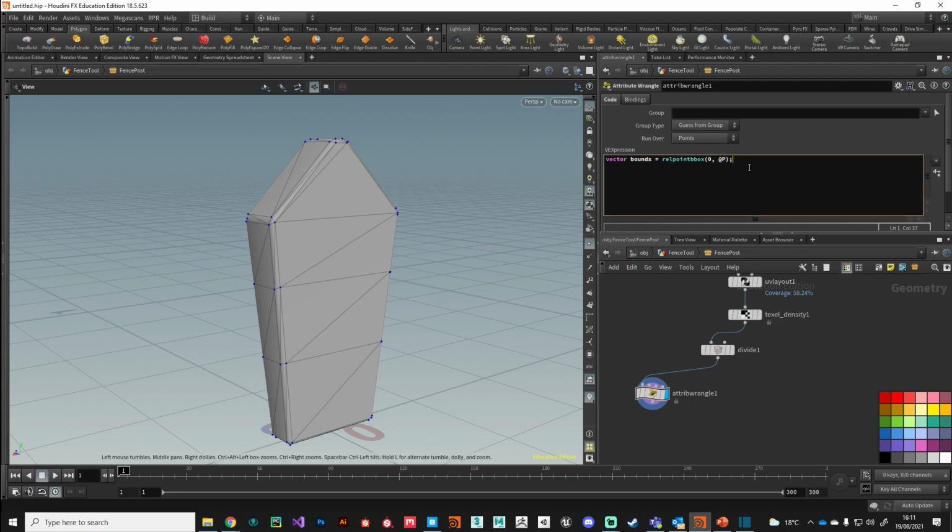So now what we can do is map the red color. So we'll say @Cd.r. If you remember, Cd is the color attribute that Houdini understands. Okay, and then we can just map that to the Y component of our bounds vector. So we can say bounds.y.